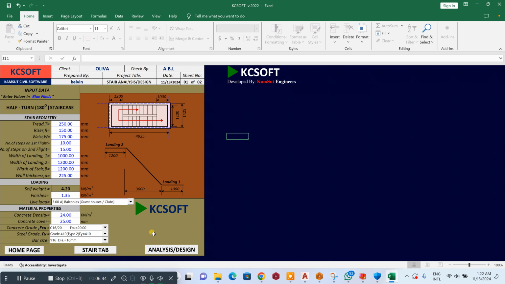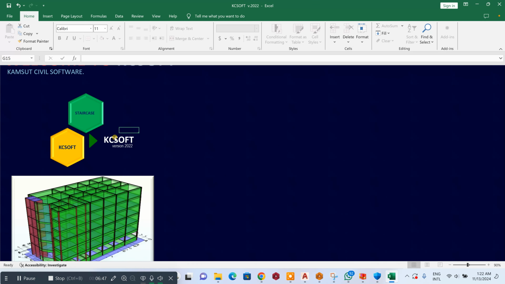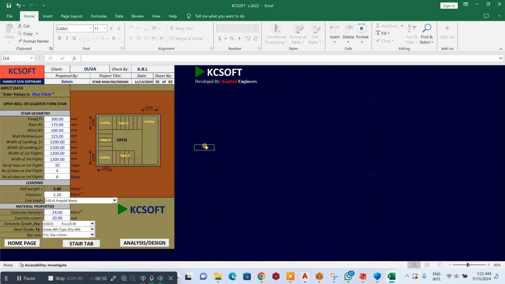We'll go back and design the last type of staircase available for us in Kcsoft. Click on staircase, go to open well. So under your open well, the first one you'll be designing is your tread is 250, riser is 150, waist 200, landing 1. The width of landing 1 is 1,300, landing 2, this one 1,300.